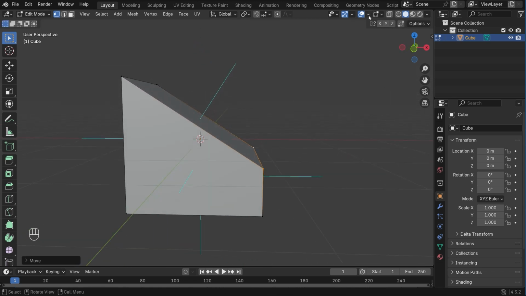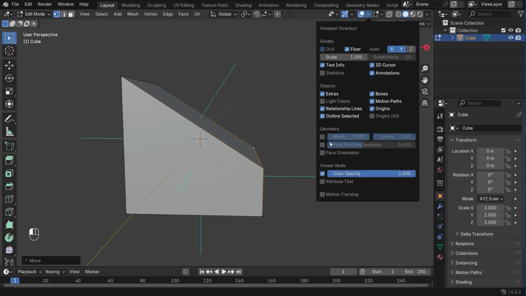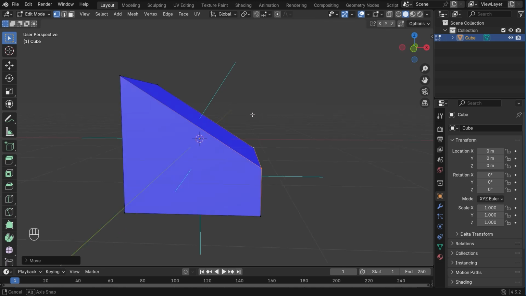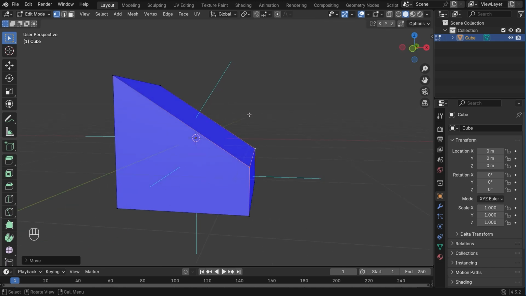Next, check the Face Orientation option in the Viewport Overlays menu. Now, the faces are displayed in blue. Blue represents the front side of the mesh.